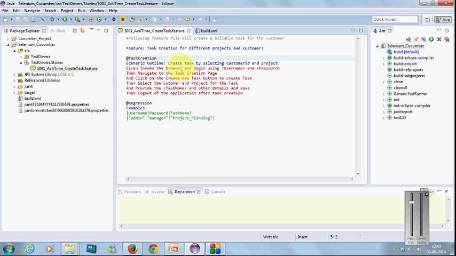Now, a scenario outline: in a feature file it can contain multiple scenarios. Just as an example, I have created a scenario outline, Create task by selecting customer ID and project. This is one of the scenarios which come under a feature, one of the behaviors of this feature file.